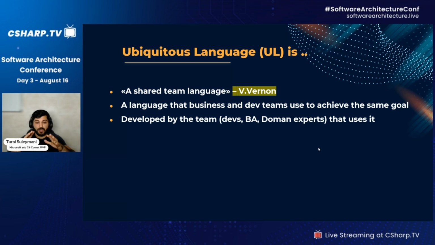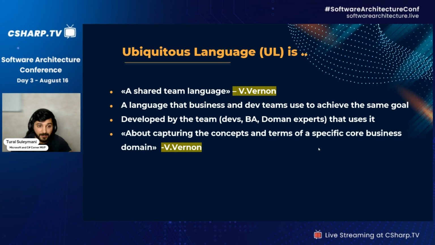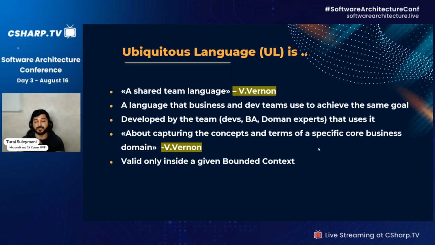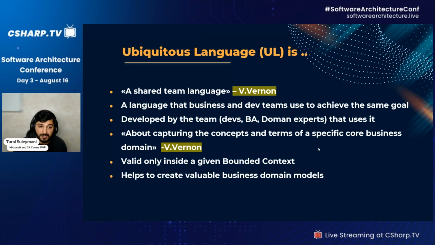Of course, in our strategic design, we have bounded contexts, okay? And this ubiquitous language should be applicable only inside one bounded context. We'll talk about bounded context a bit later. Ubiquitous language is about capturing the concepts and terms of a specific core business domain. This is valid only inside our bounded context. We already mentioned it. And also, it helps us to create valuable business domain models.